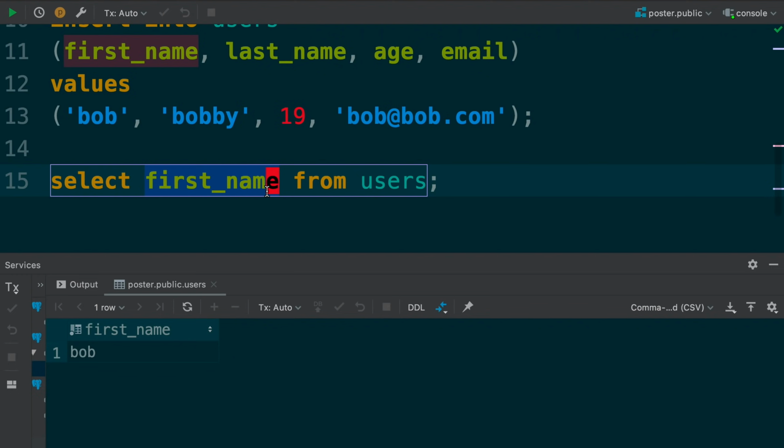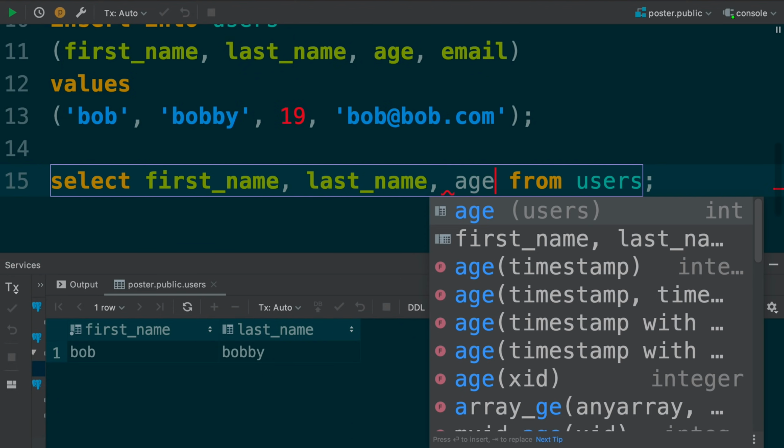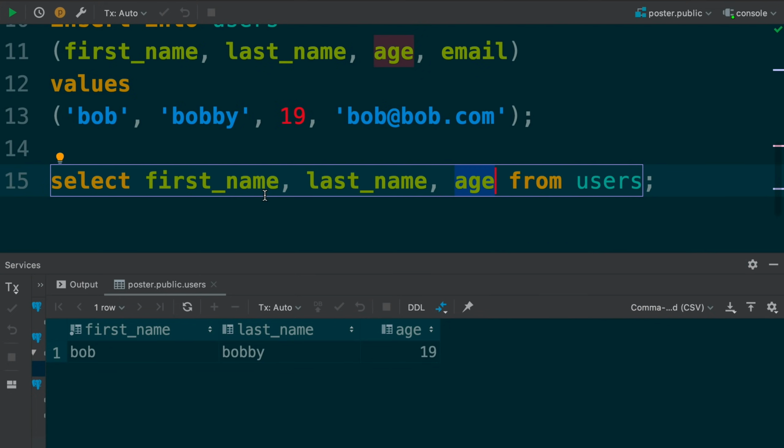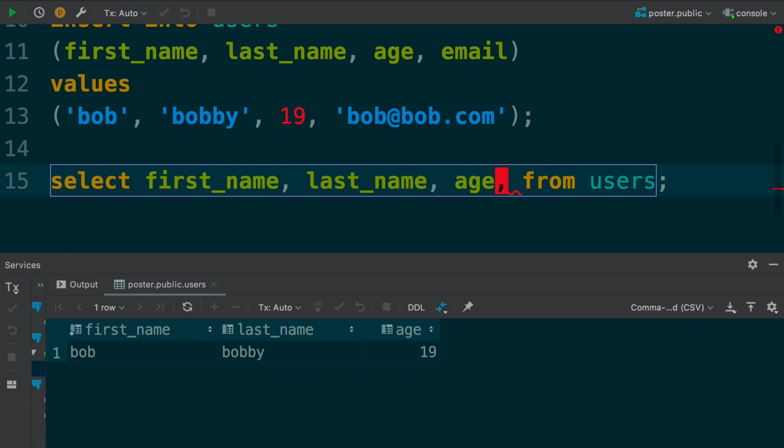And again, I can add more fields here if I want to see more fields. So I can see last name, we'll run again, age, run again. And you'll notice the syntax here, we put commas, but you can't put a comma at the very last one, right? That'll cause a problem.